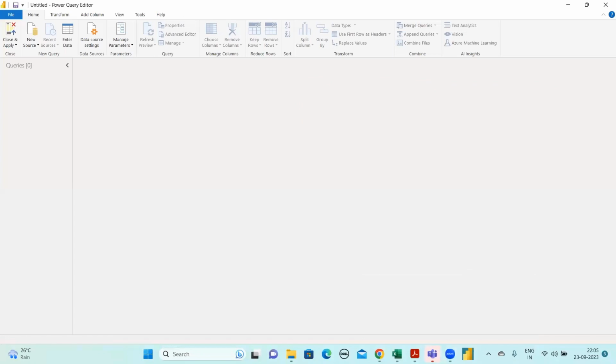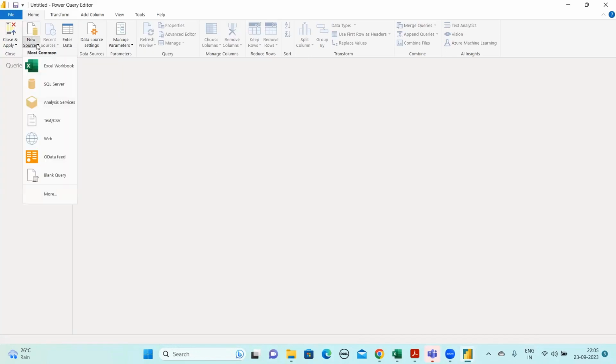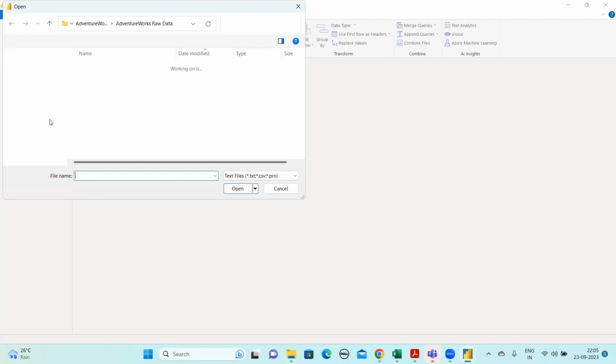Let me show you that. Let me get you the one data. Let's take the CSV file. Let's click on new sources over here. New sources, connect to the text CSV. If you see, this is the data.